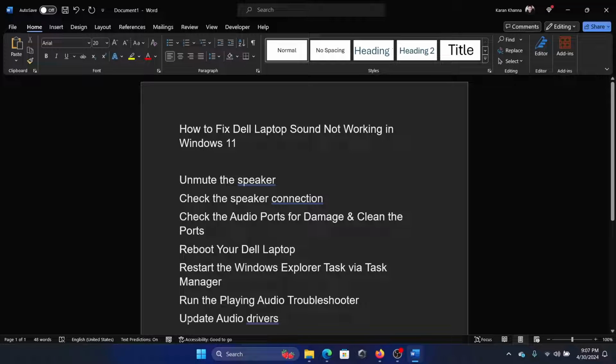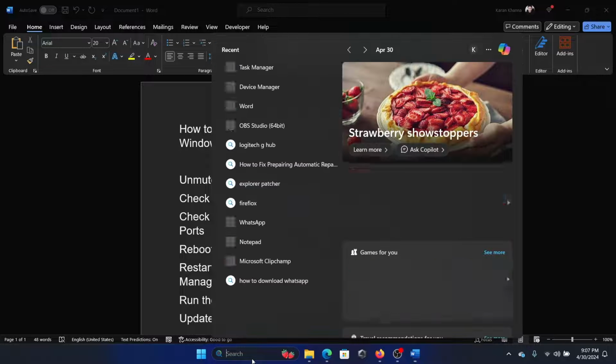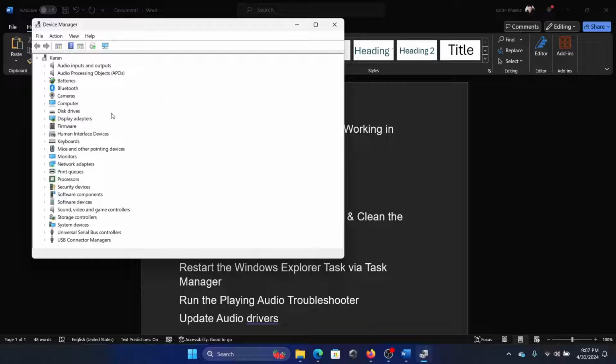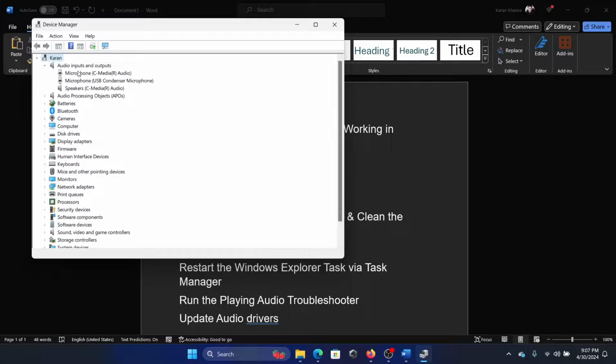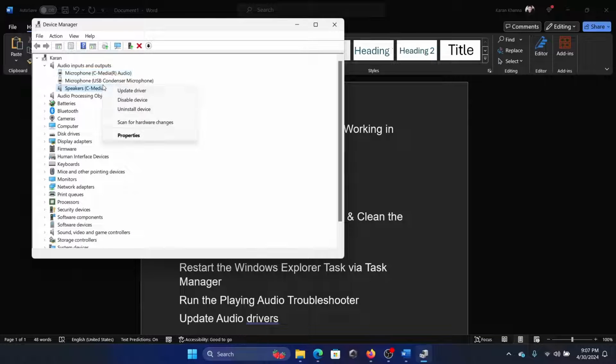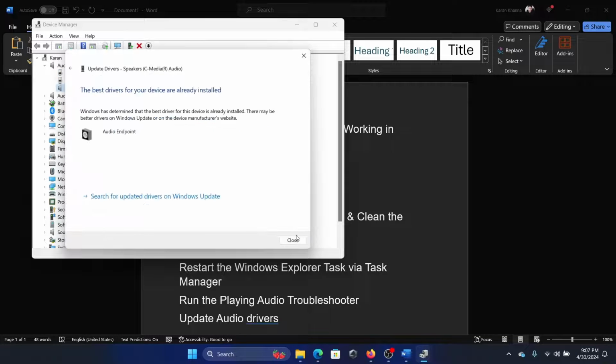The last solution is to update the audio drivers. Now search for Device Manager in the Windows search bar and open the Device Manager window. Expand the list for audio inputs and outputs. Right click on each one of them and update them. And make sure to update all the drivers, not just the speaker one.